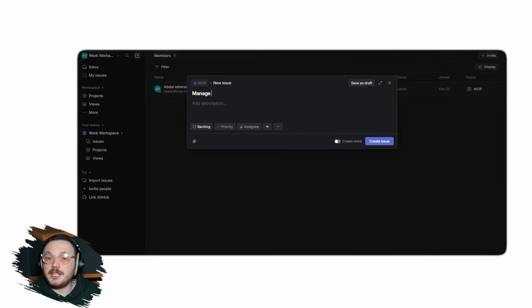At the top, you'll find the issue title field where you can type the name or description of the issue. Below this, there is an add description field where you can provide more context or details about the issue, such as steps to reproduce a bug or specific requirements for a task.